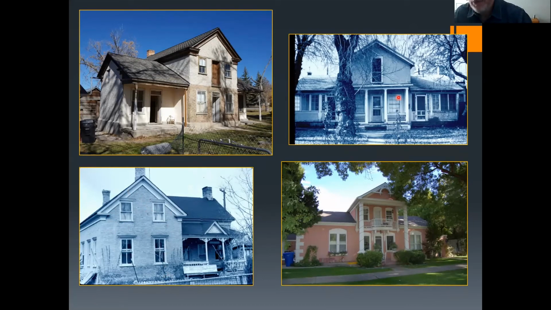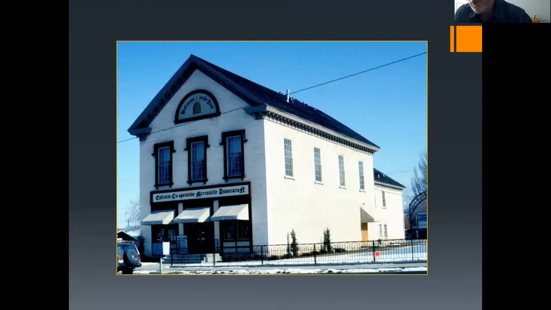And then most of the time in Utah, it came with flanking wings on each side, as you can see on these examples. Probably the best example of the temple form is the Ephraim Co-op Mercantile building in Ephraim, which is a very fancy ornate building with this temple form end on it.